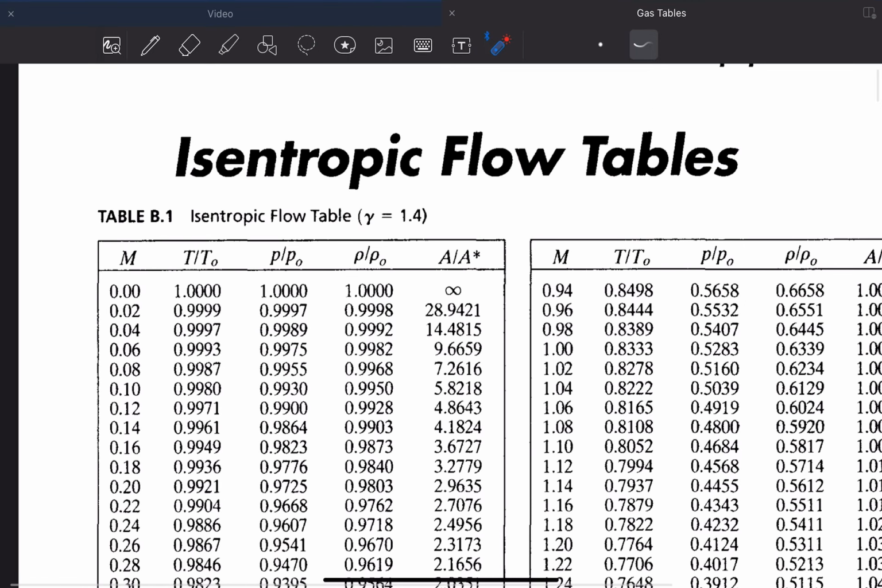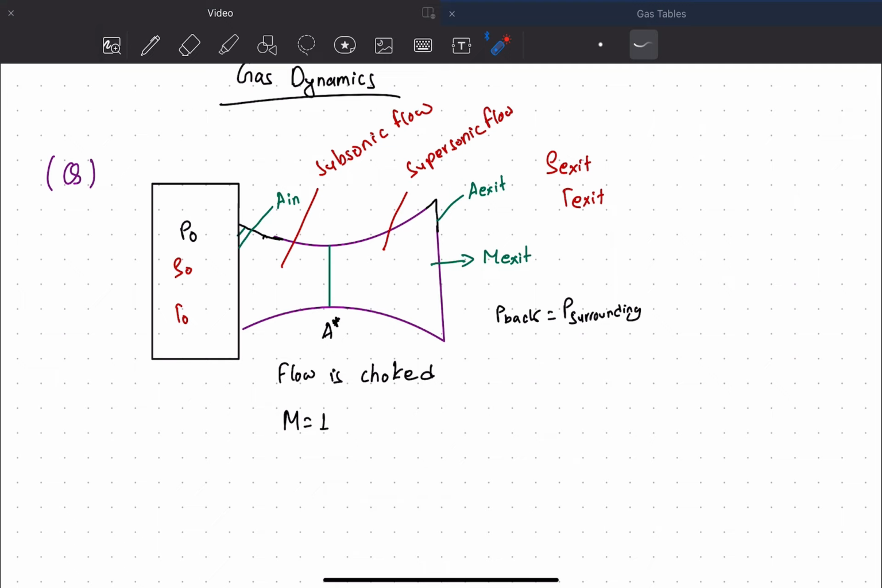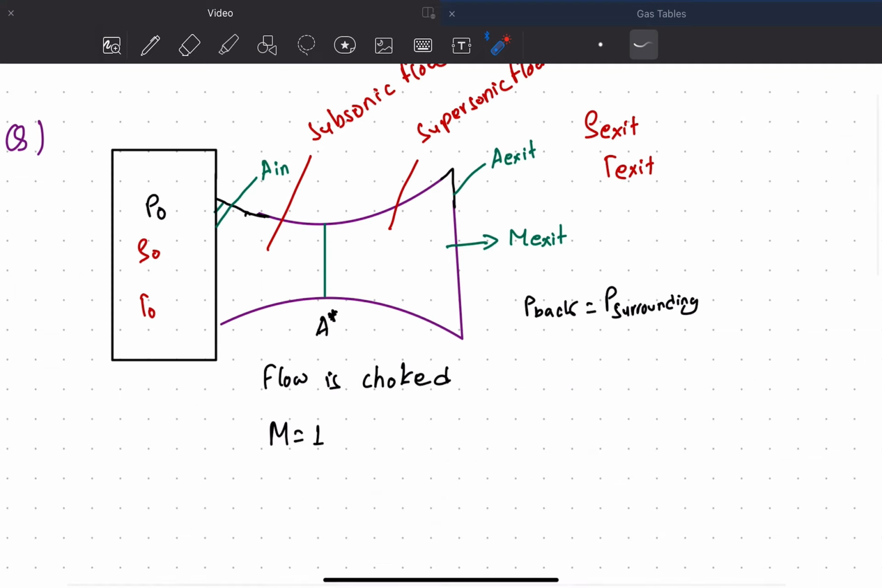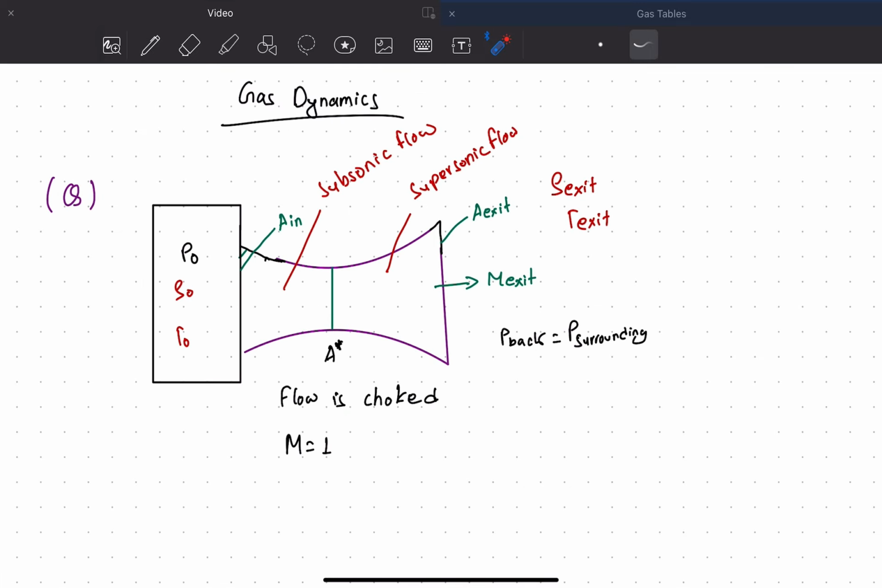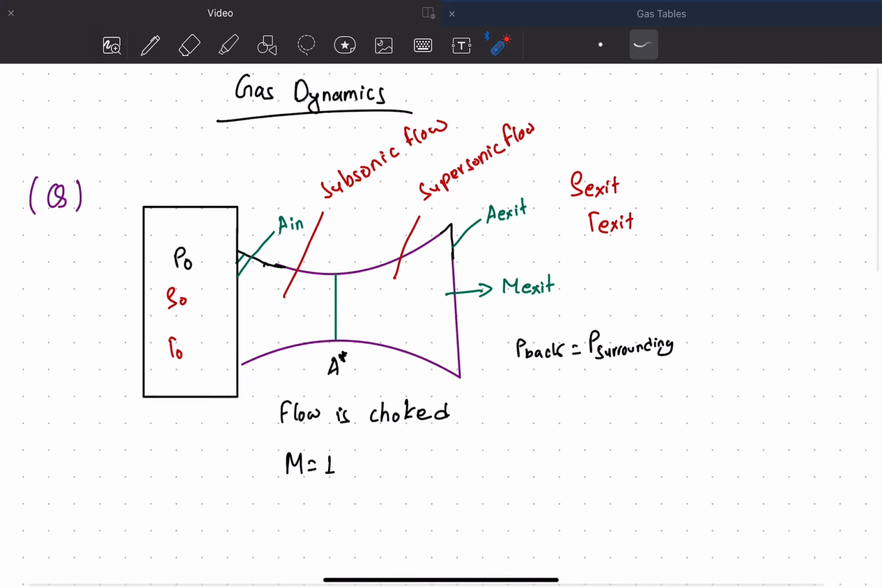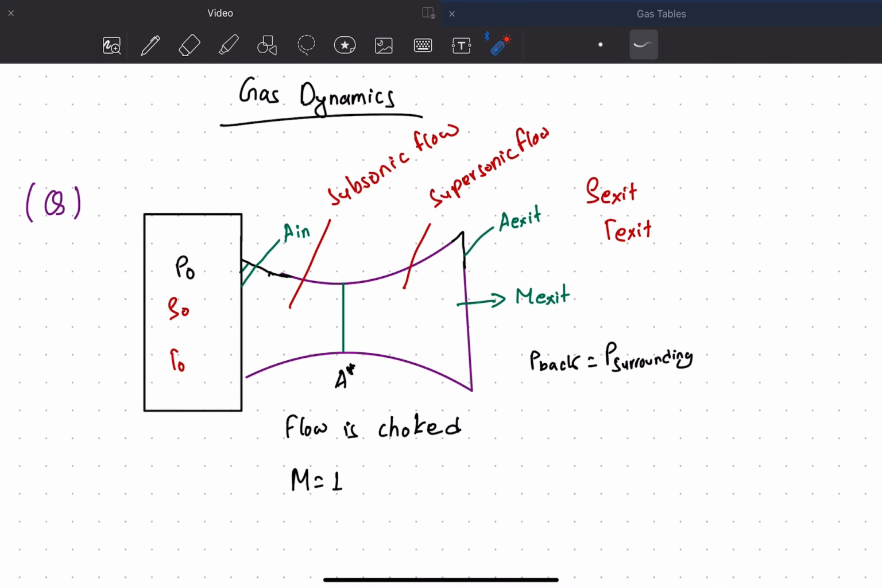I guess I explained all the basic part, and you need to know this to solve questions in gas dynamics. I'll be making another video where we'll be solving some questions.